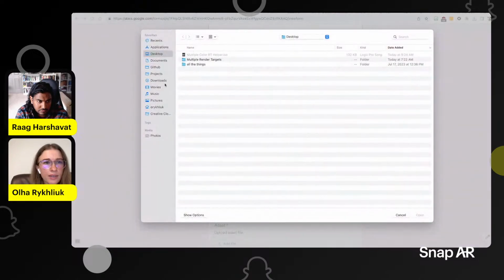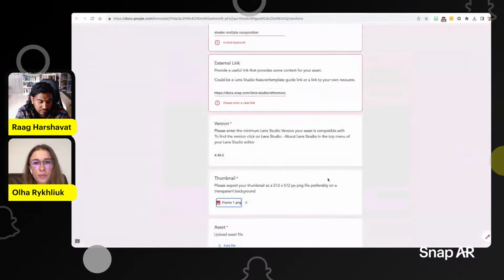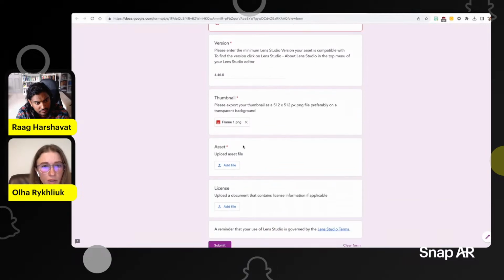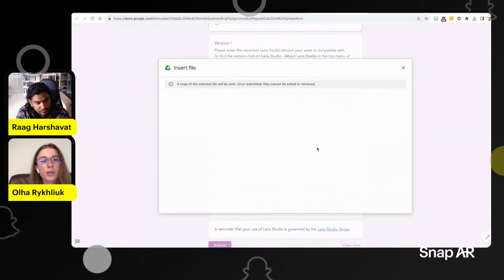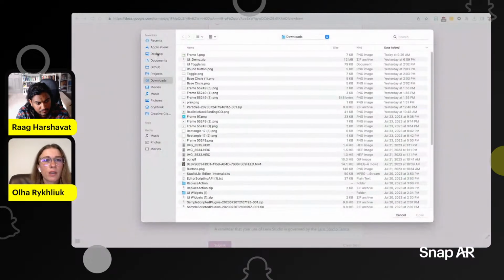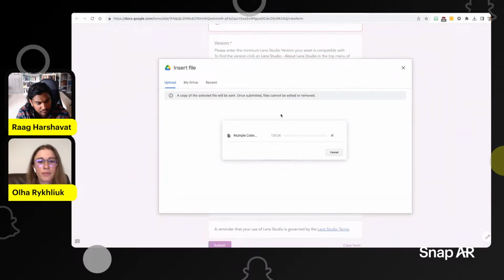And here I'm going to browse and select my preview, and something's wrong with this link. Maybe I need to check on that. Then I'm just going to plug in my asset, my LSL object.